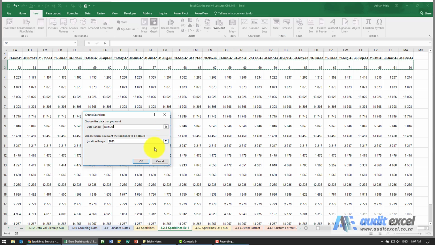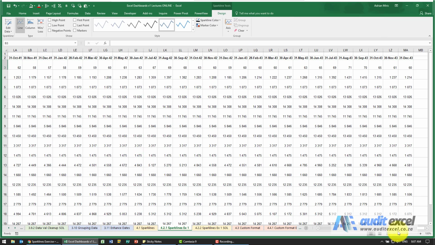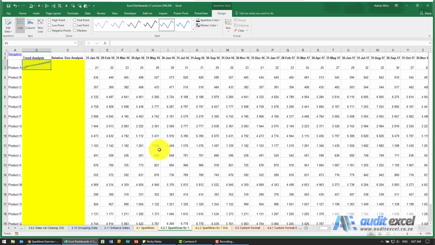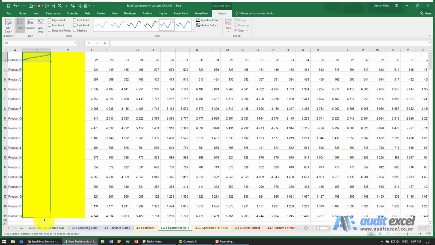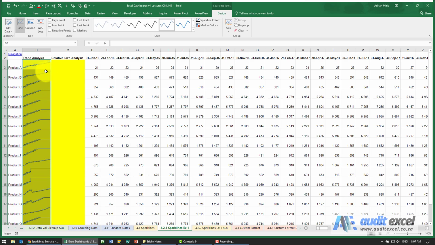So you can see this is a very long one. I'm going to say OK. When we go back, you'll see it's been created. Now what's nice about Sparklines is I can copy them down. So when I copy like that, it immediately assumes.